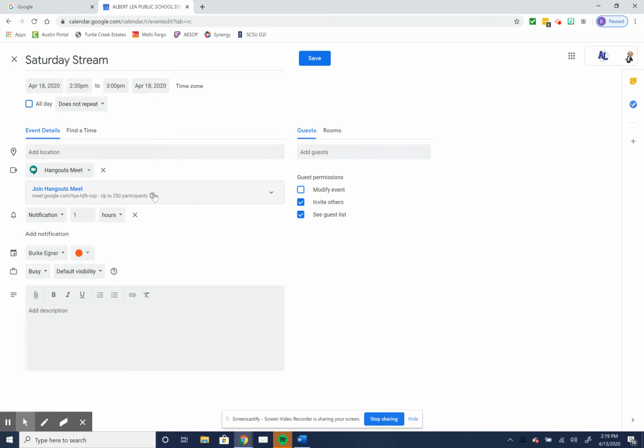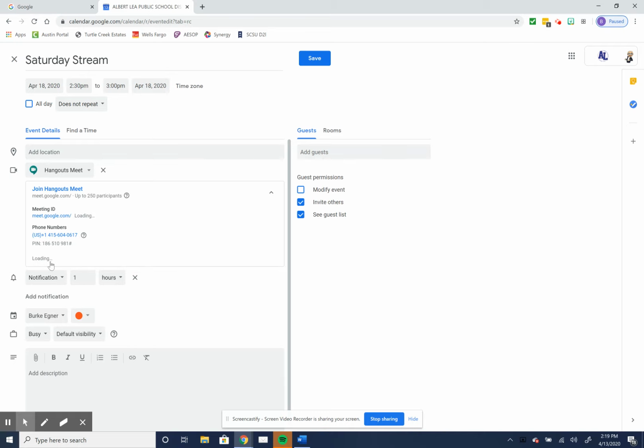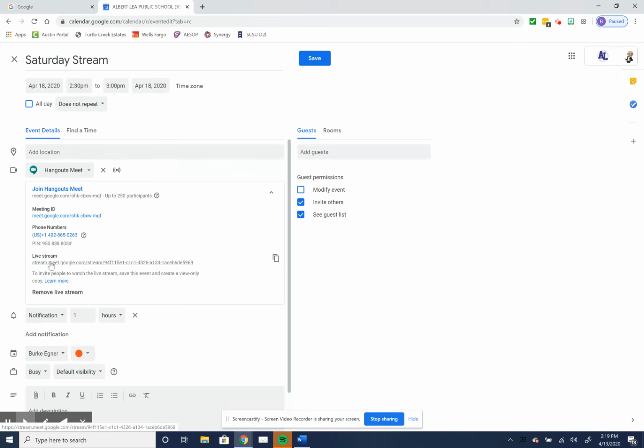So what I'm going to do now is I'm going to expand out these conference options with the down arrow. And you see a new button here that's come up that's called Add Live Stream. This is what we want to click on. We're going to click Add Live Stream. This is giving you your stream link. This is the link that you're going to share with your students.